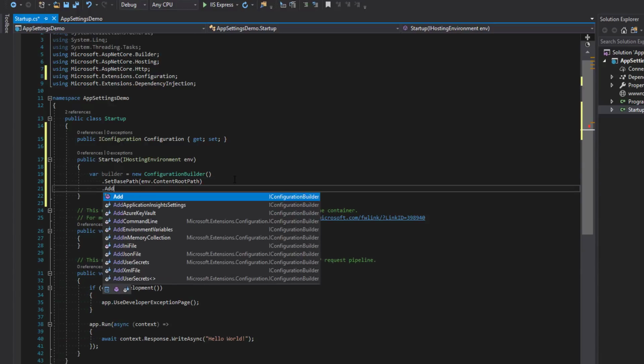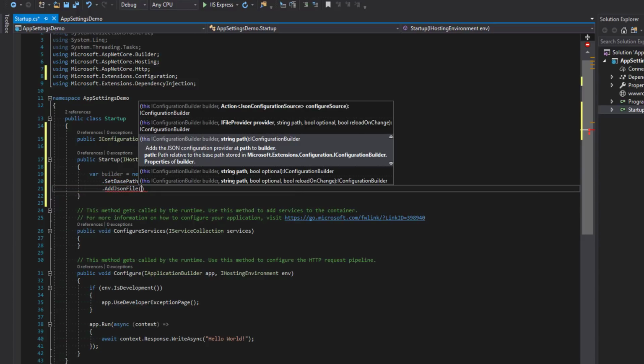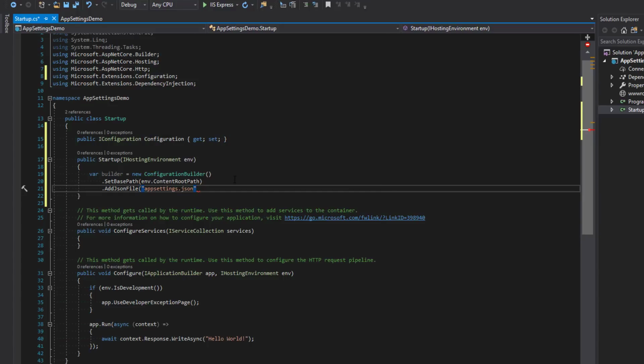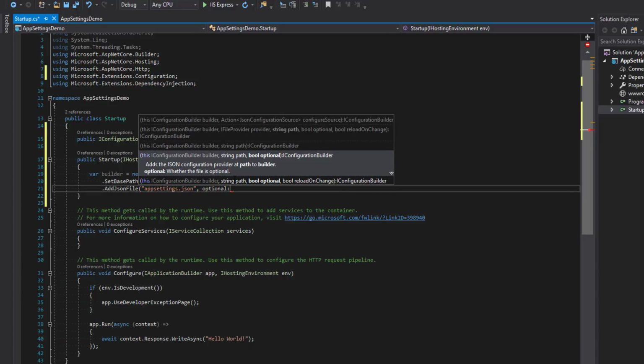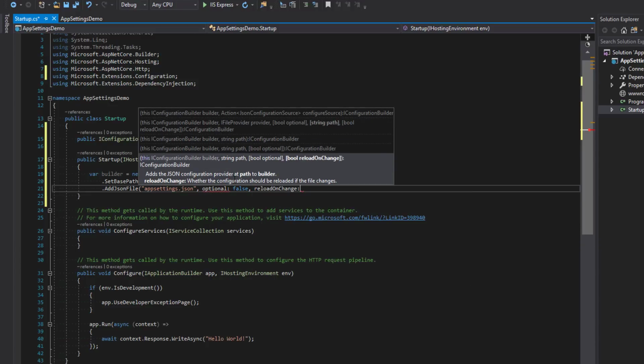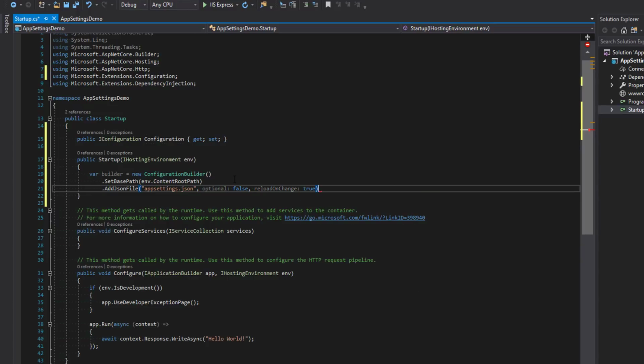Let's continue adding to our configuration builder. We're going to say AddJsonFile, and the JSON file that we are going to add is appSettings.json, and we're going to make it optional false and reloadOnChange true. So that means that it's a needed file, and if the application on startup cannot find it, it will crash.